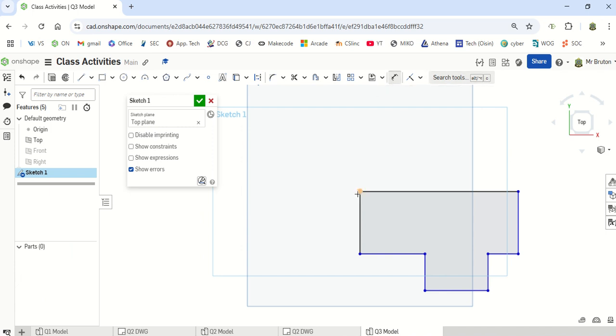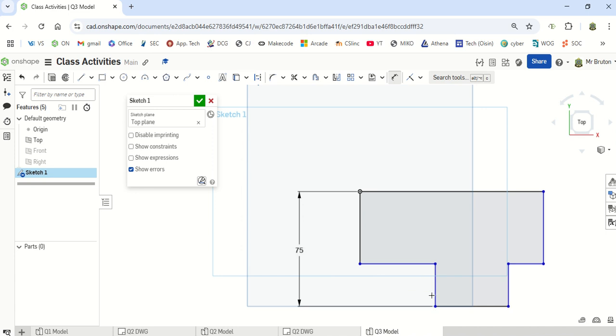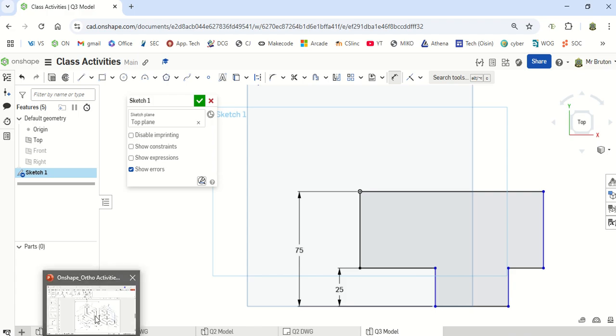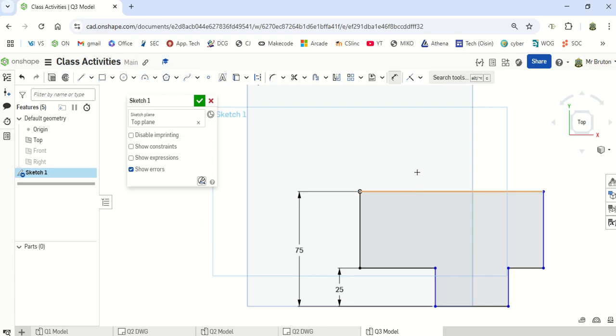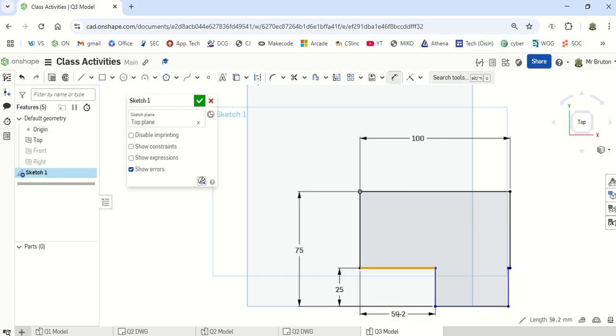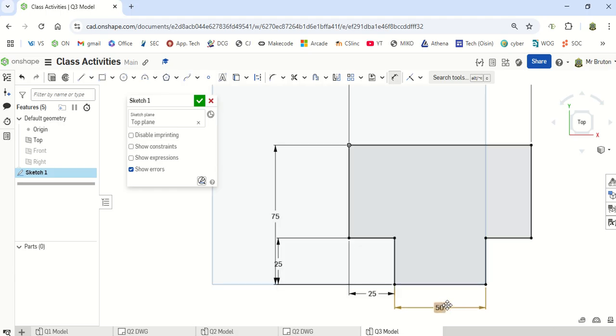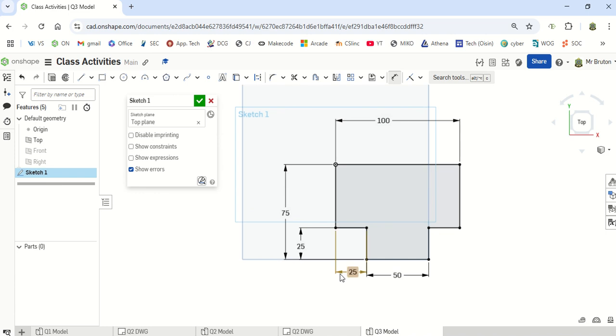So the full thing was 75 from there to there. And this here is 25. Now the width of it is, I think it's 100. Yeah, it's 100 in total. And I need to do this line here. That's going to be 25. And that one there is 50. Okay. It's always good practice to put your measurements outside the object neatly.